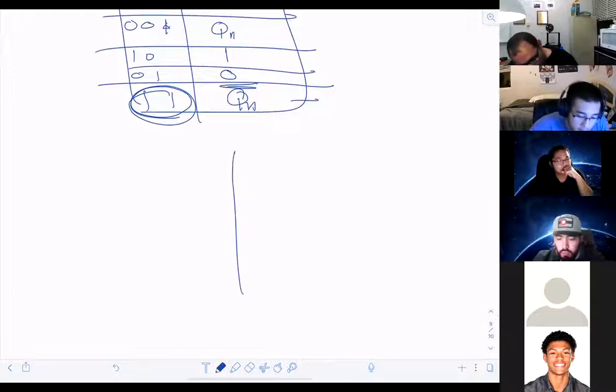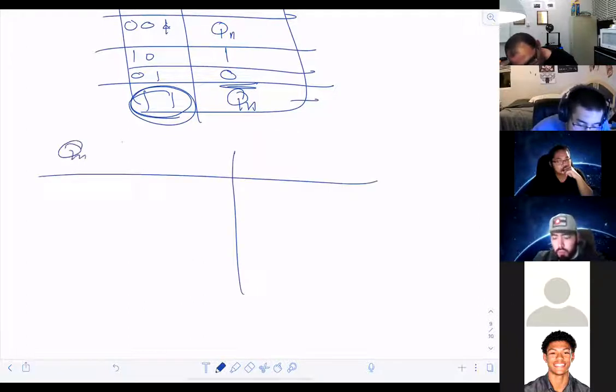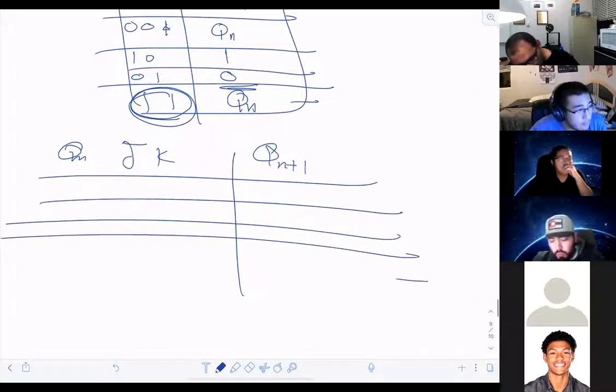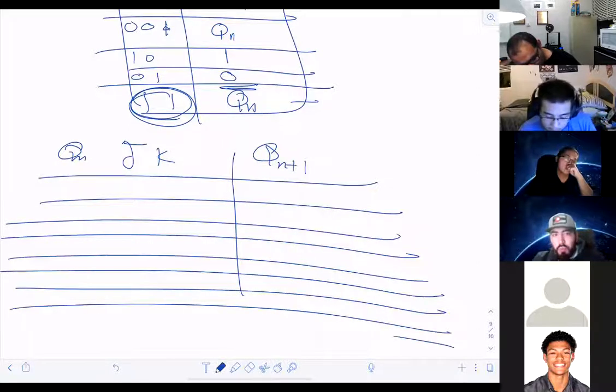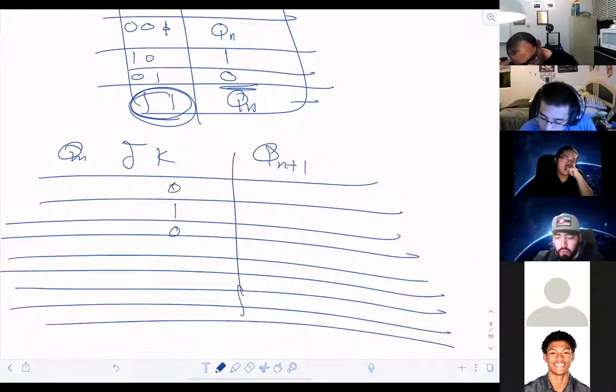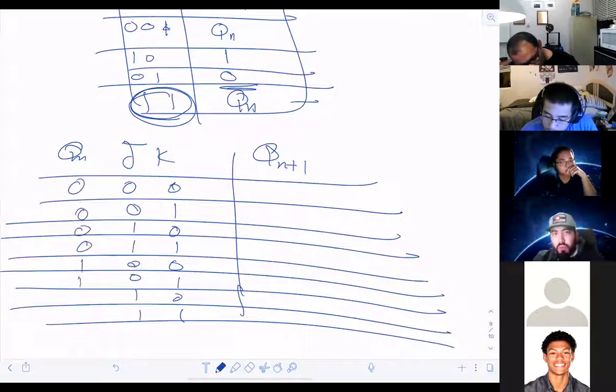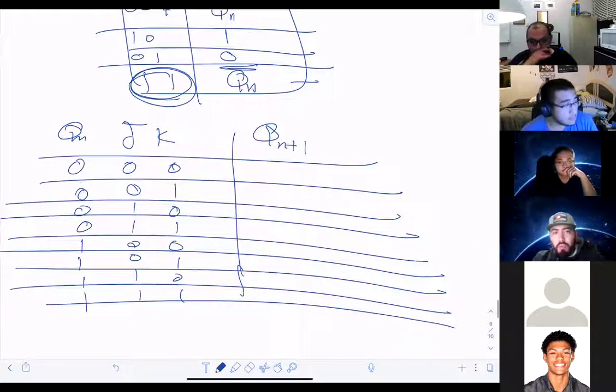So from there I can make the state table, right? My state table is like this: Qn, JK, and Qn plus 1. With eight rows. Qn is 0, 0, 0, 0, 1, 1, 1, 1 and JK goes 0 0, 0 1, 1 0, 1 1 in each half, right?